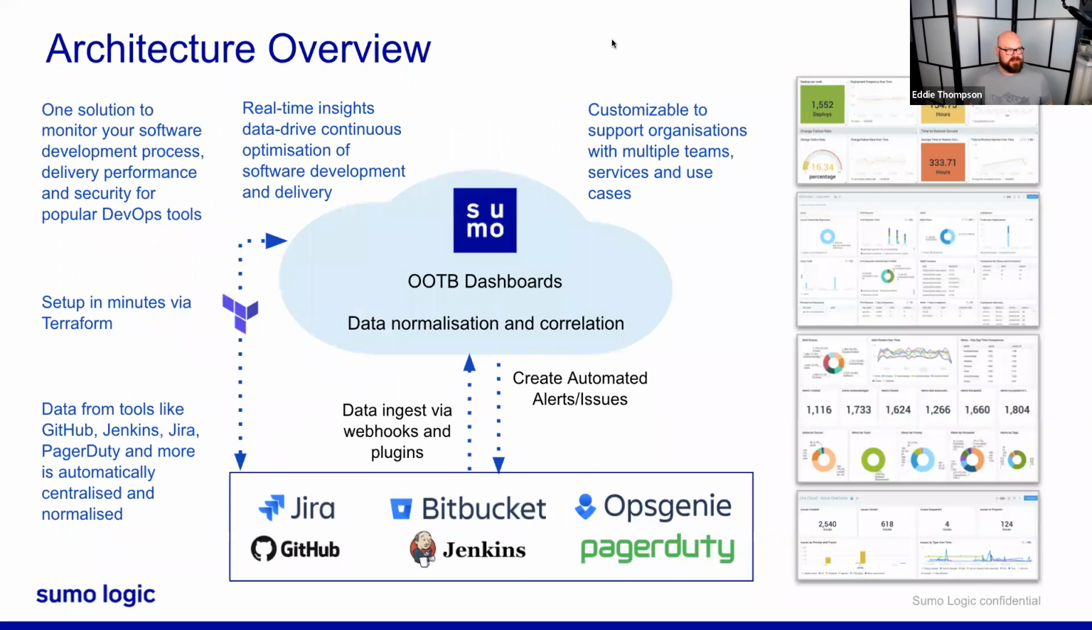So, quick architecture overview. You're able to deploy this via Terraform in minutes. We're able to grab tools right across your life cycle from things like GitHub, Jenkins, Jira, PagerDuty, and all of this is automatically normalized. We normalize it to a common schema, which means that it doesn't matter which tooling you are using, even if it's not on our supported list. As long as you can determine those same sort of events, we can bring that data in, normalize it to the schema, and you're able to populate it to all of the out-of-the-box dashboards as well.